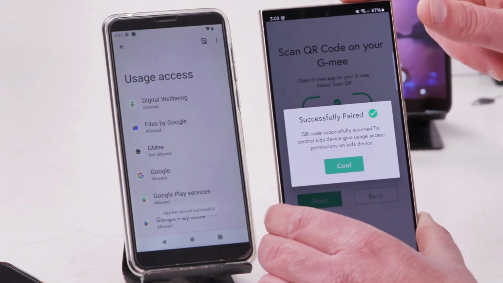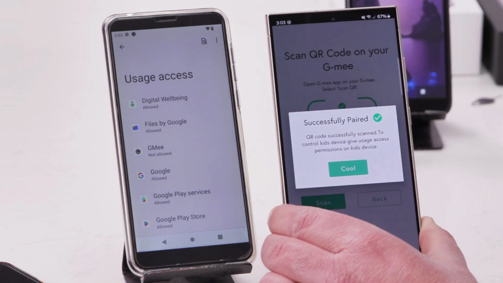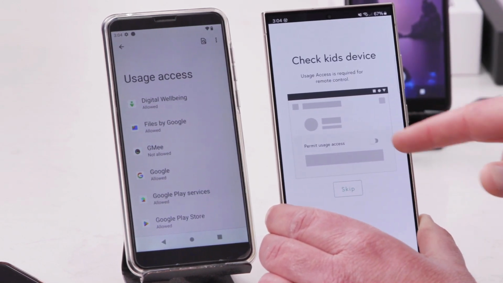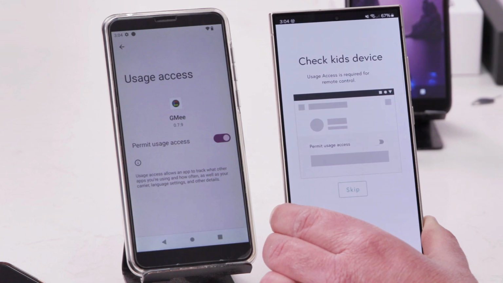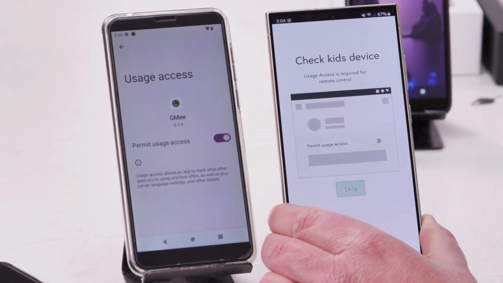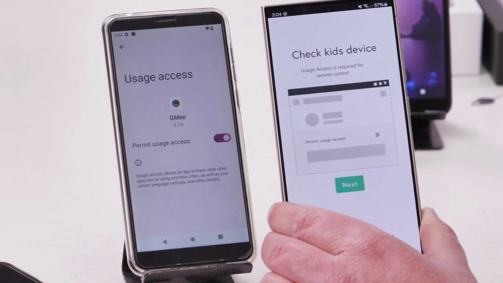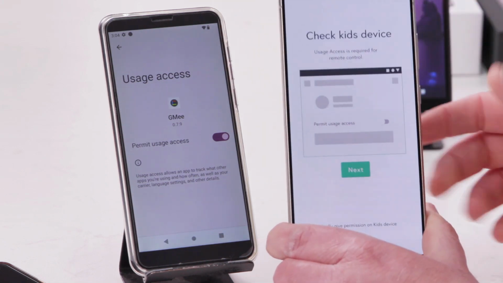So my parent device is now telling me that it is talking to the G-Mee device, so I click Cool, and it's going to ask me to permit the usage access, which is this button over here. So I click on that. For this case, I'm just going to turn it off and then back on. This has now recognized that it's got access to this G-Mee device, and it's asking me to click Next.